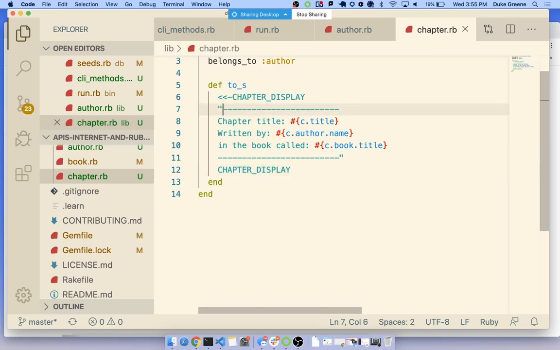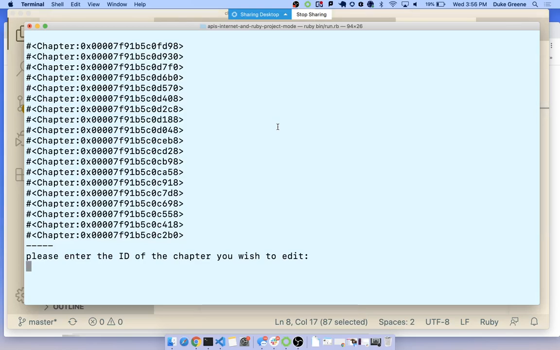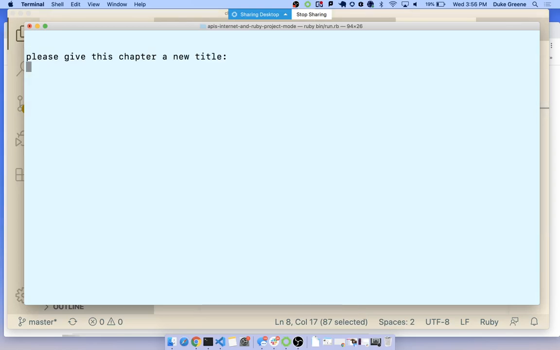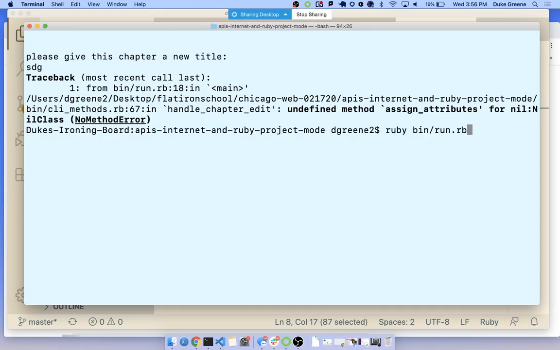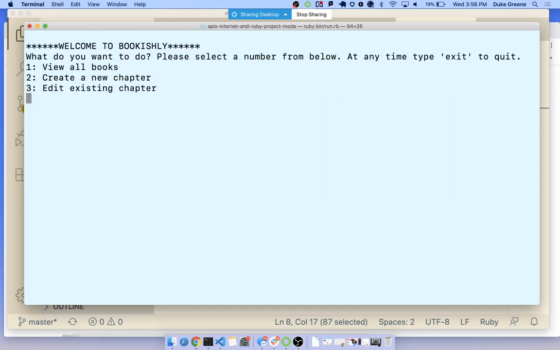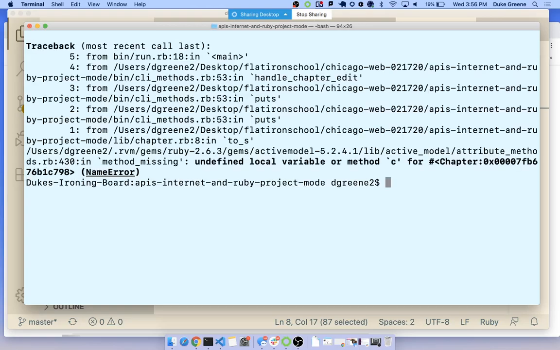Because of that, I don't need literal quote characters anywhere in here. This is going to just be what the output looks like, and I can still interpolate with Ruby like I would with any other double quote string. So now when we look at all of our chapters, it's going to break, that's fine. Cool, let's edit an existing chapter.